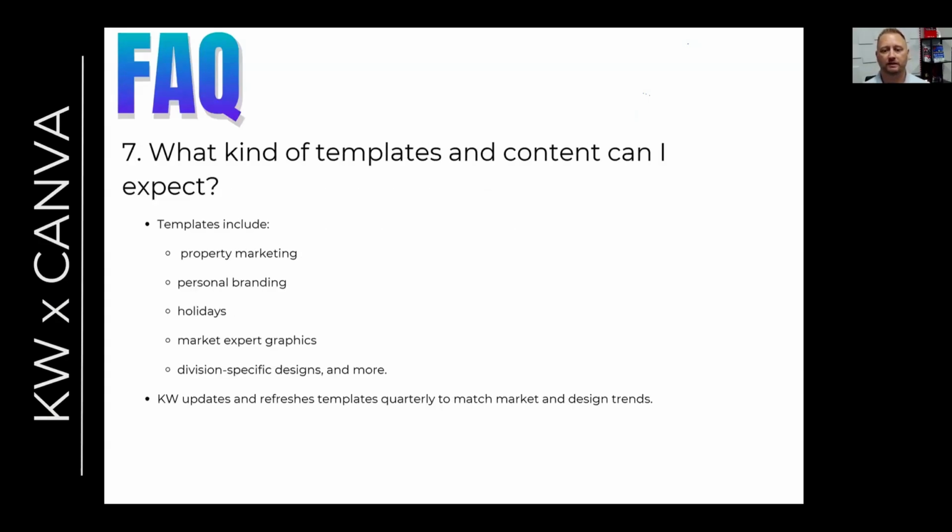What kind of templates and content can I expect? So property marketing, personal branding, holidays, marketing, expert graphics, division specific designs, and more. I'm also going to be working with some of our market center tech traders, and we're going to create a page that will be some templates that you can just go and grab. That way they're more specific to our region. Canva has theirs, they're creating, KW has theirs, they're creating, but there'll be some that maybe have stats and stuff like that for the region that you might want to use. So we'll have those available for you.